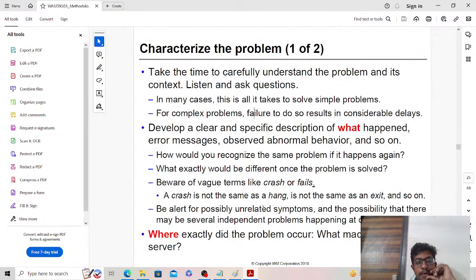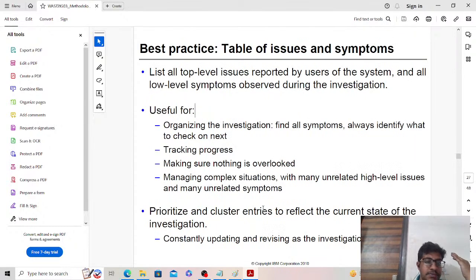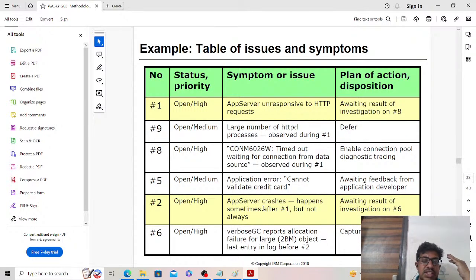You characterize the problem: what exactly the problem is, what I exactly did, where the problem occurs, and why the problem happened. If the product installation or configuration changes are failing, we have to verify each and everything. The priorities, open high symptoms is the issue, application and customer waiting services like a large number.